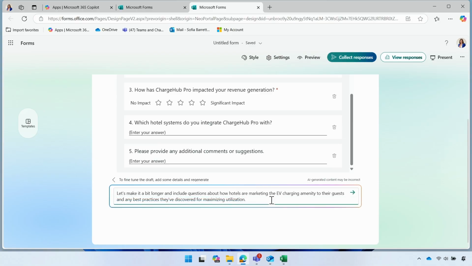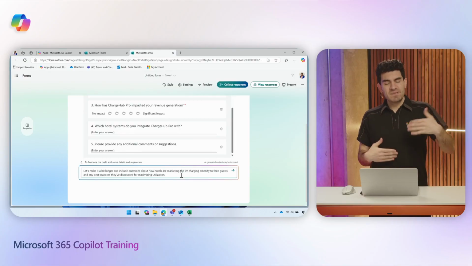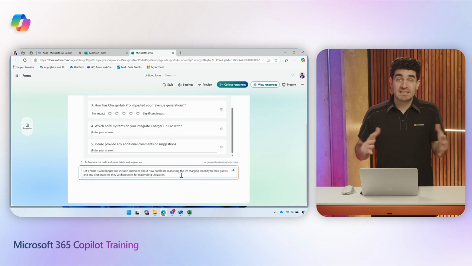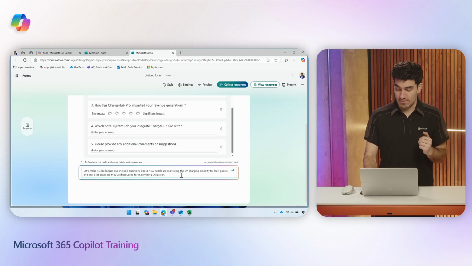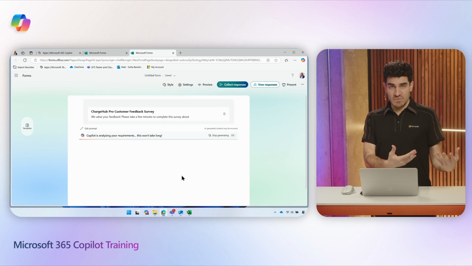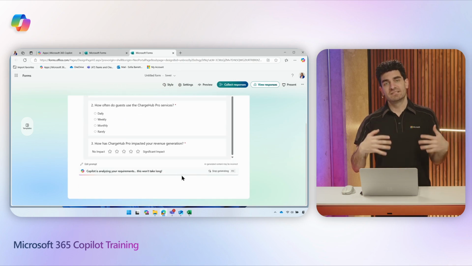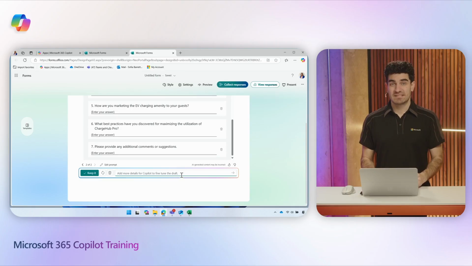I'm going to say, let's make it a bit longer and include questions about how hotels are marketing the EV charging amenity to their guests and any best practices that they've discovered for maximum utilization. Sure, let's go. Copilot will analyze that. And just as we did in the other applications, it will regenerate that form and then add on these additional questions related to what I'm asking.